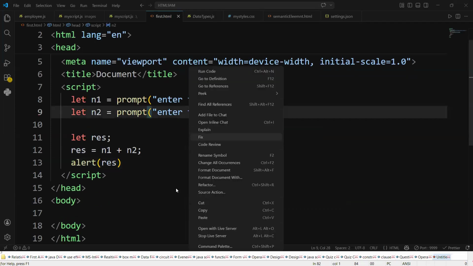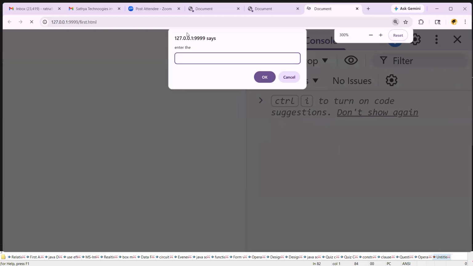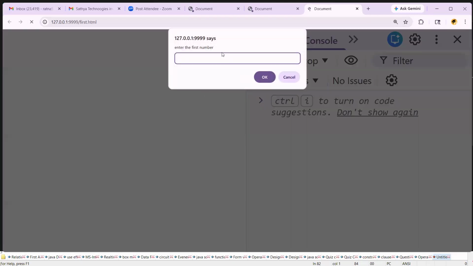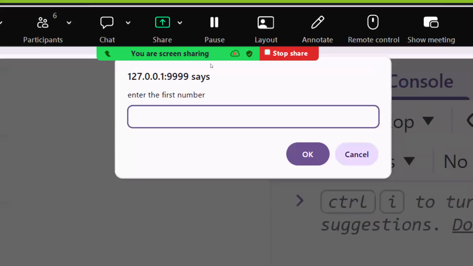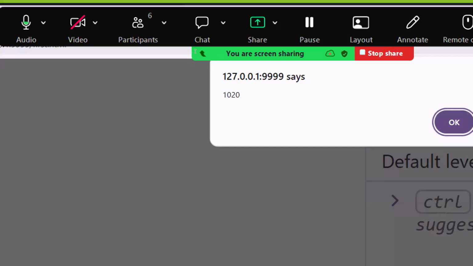Alert of result. If you write like that code, just you can come to the browser. See guys, we are getting the message. Yeah, click on the refresh. See guys, this is a prompt function. Here this is asking like prompt like this. Enter the first number, enter 10. Click on OK. Enter the second number, 20. Click on OK. Output is how much it is saying? 10, 20, right?